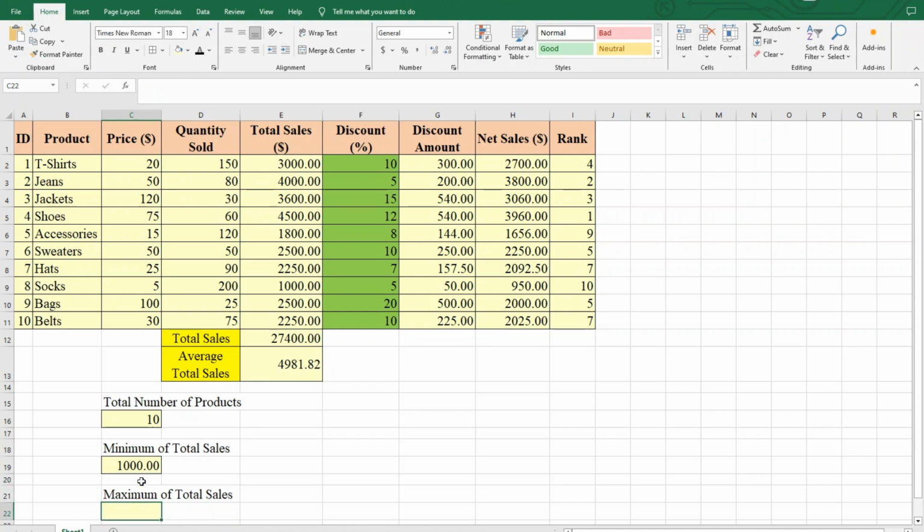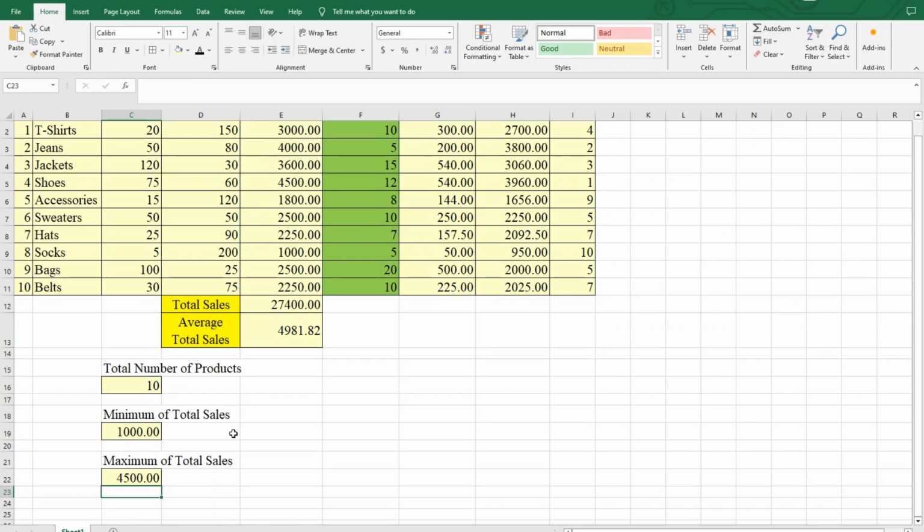Finally, let's calculate the maximum of total sales. The max function helps us find the maximum of sales. Type equals max, select the total sales range. Close the brackets. Press enter. We have calculated the maximum of total sales.